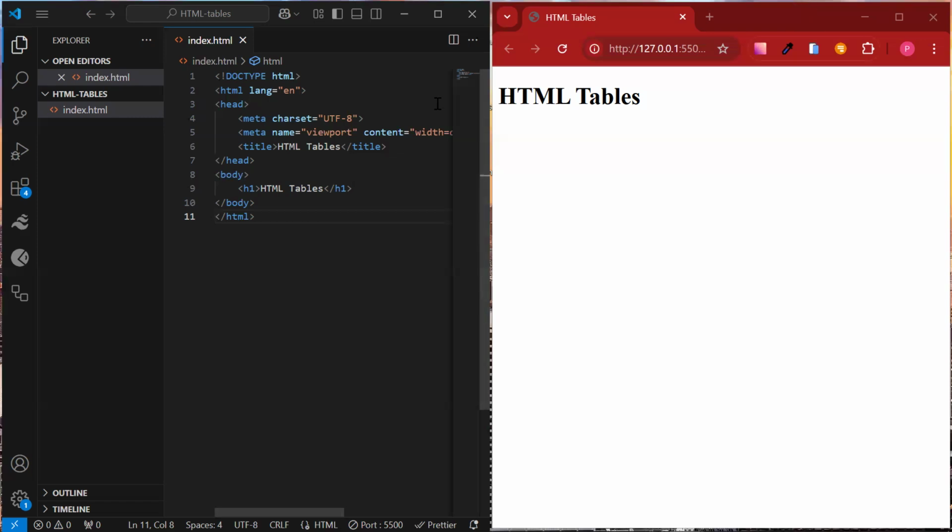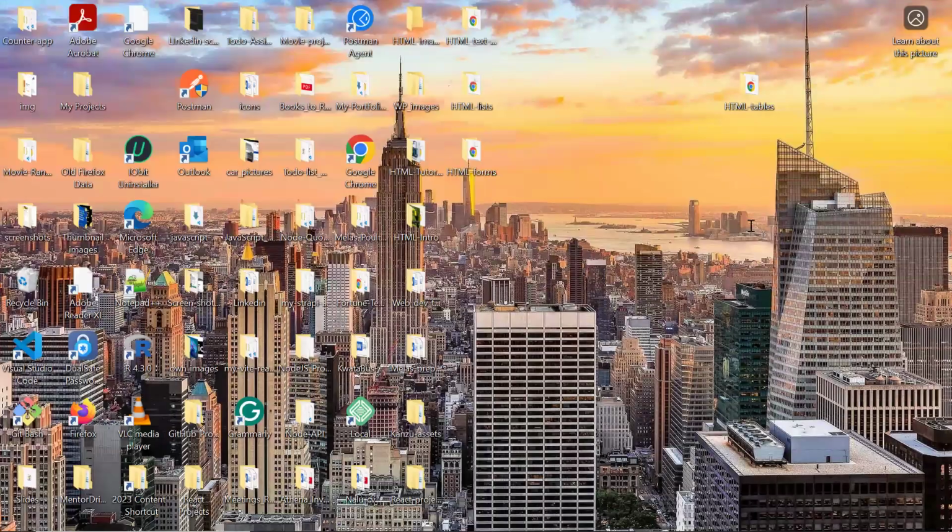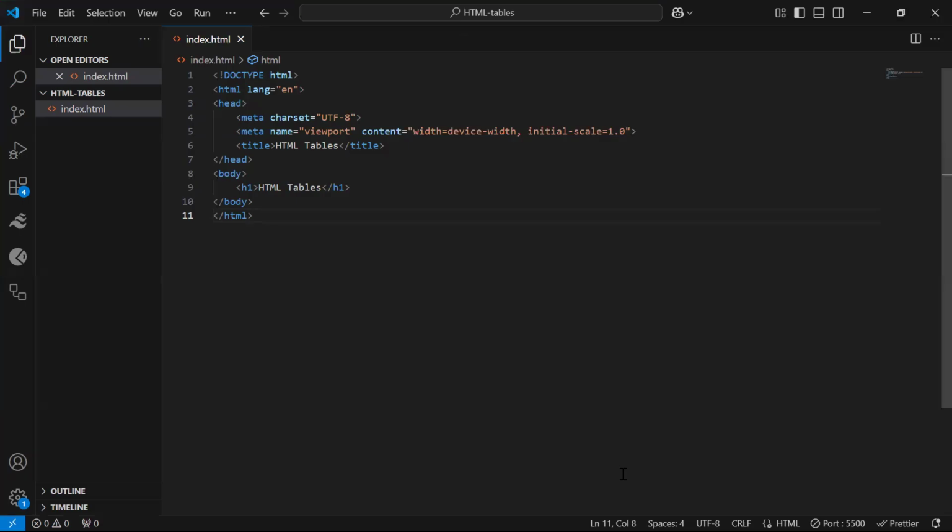So when you're working with, let me expand our code editor so that we're able to see everything that we're working with. Let me just do that real quick. Okay. So when you're working with HTML tables, you need to know how to create HTML tables.